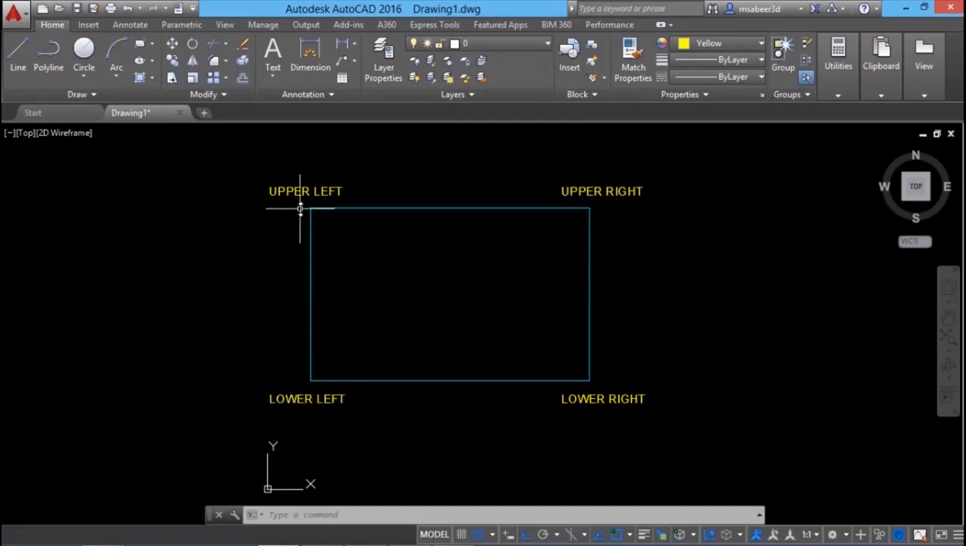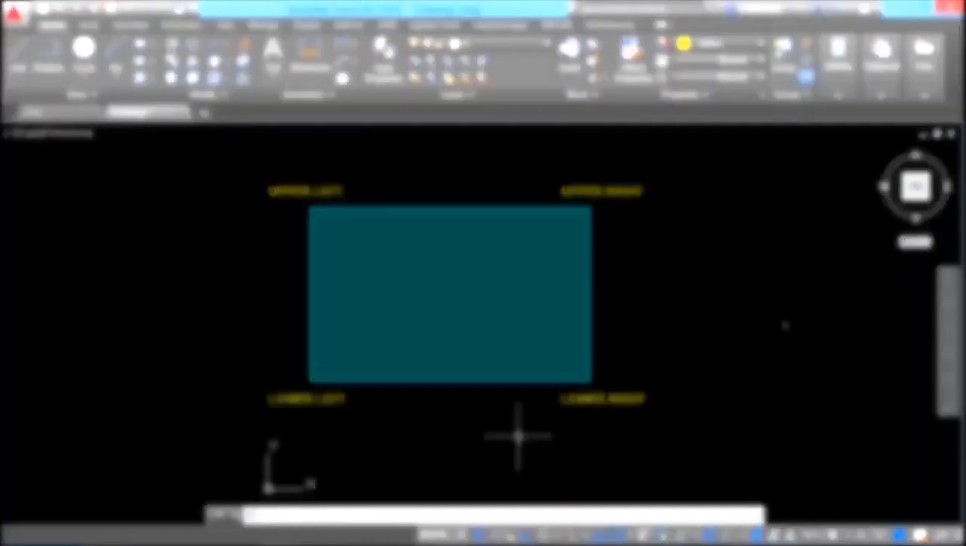Since the lower left and the upper left are along the same vertical line, the x coordinate of these 2 points will be the same. Similarly, the coordinate of the lower right can be obtained by extracting the x coordinate from the upper right and y coordinate from the lower left. Hence, the coordinate of all the 4 corner points of the rectangle is obtained.